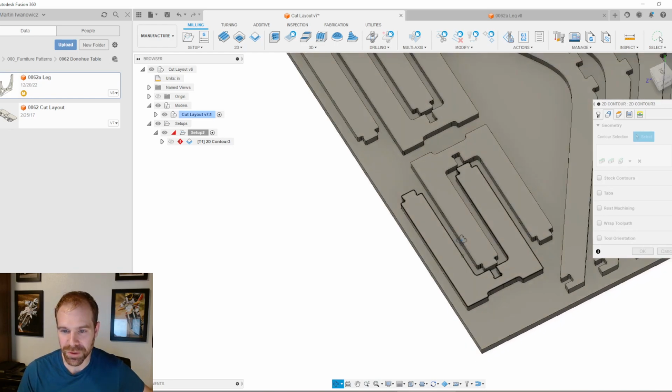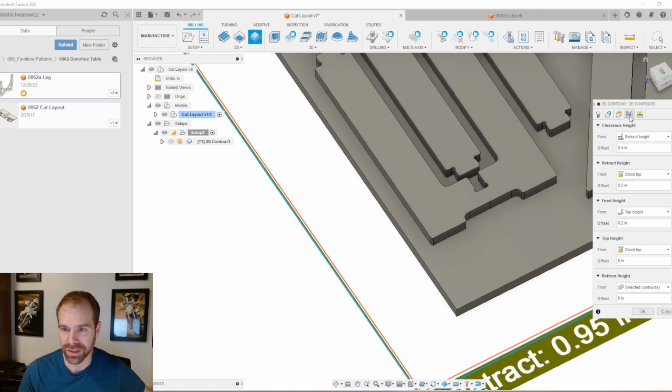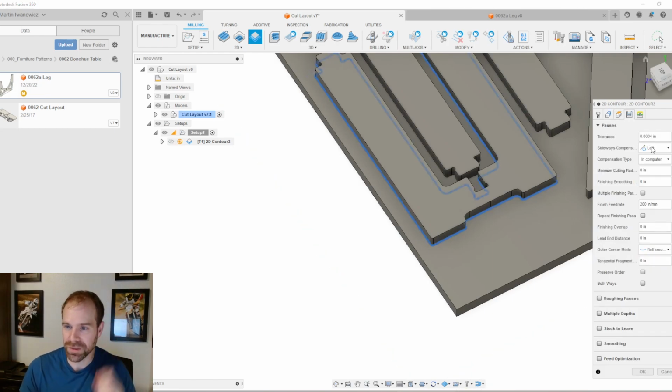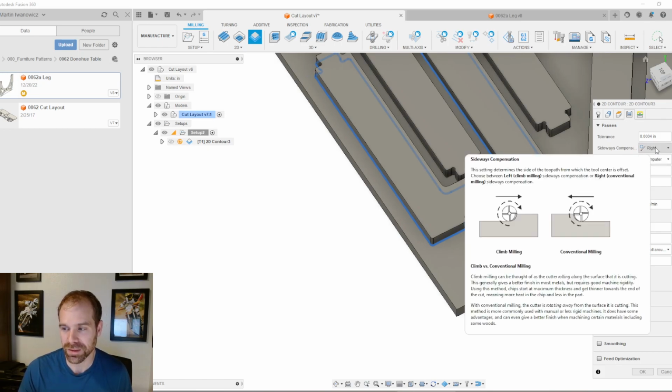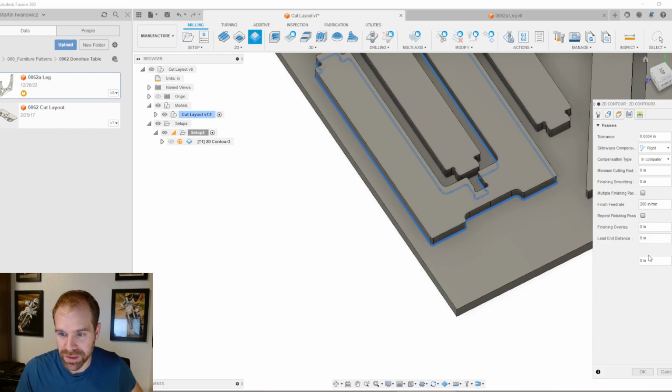So I'm just going to show you on one of these legs what the goal is here, because I was able to get it on one of these legs. So first of all, we're going to do right, because conventional milling is important for this machine that I'm using. And then I'm going to basically leave all of this untouched.